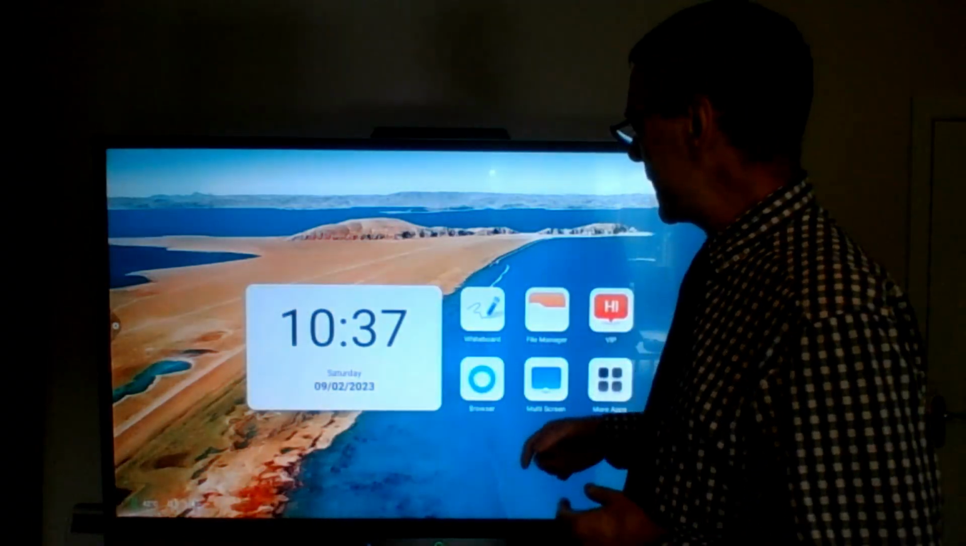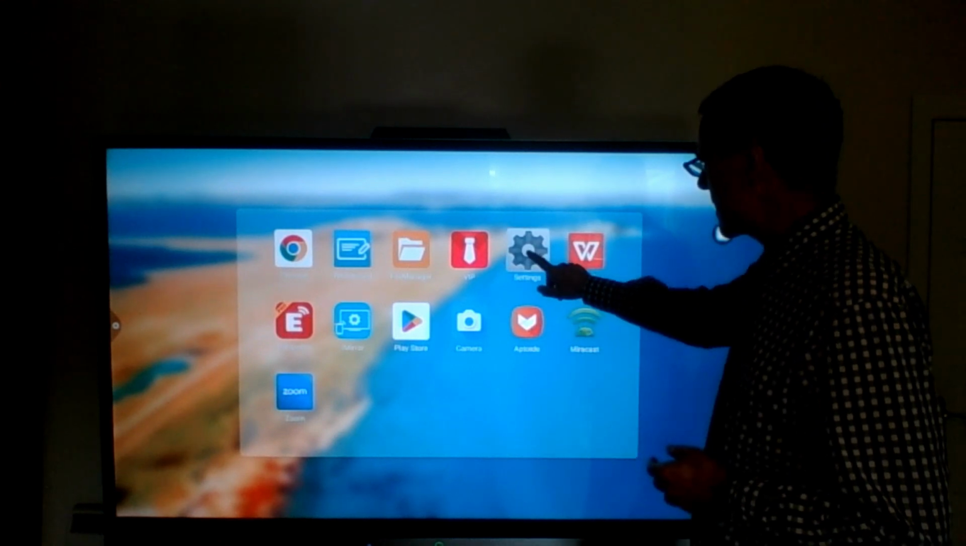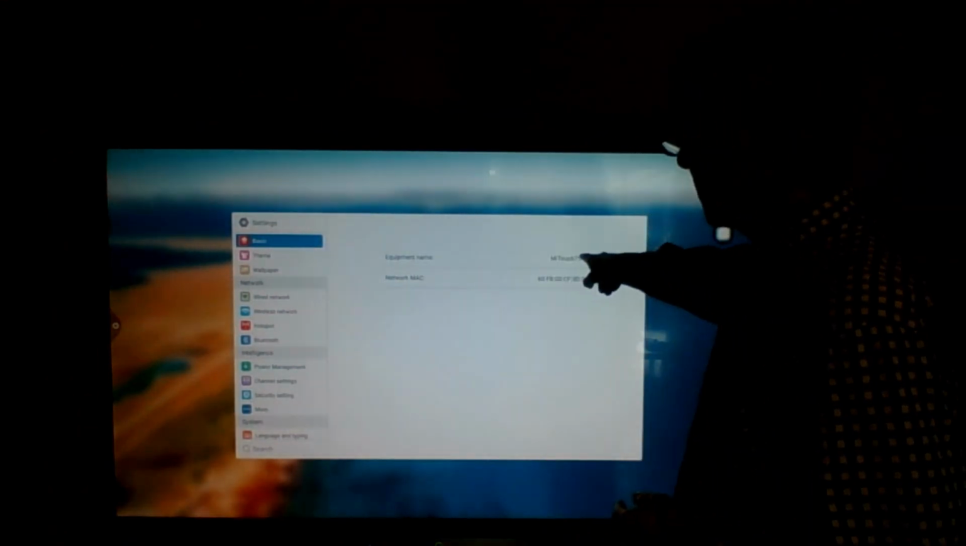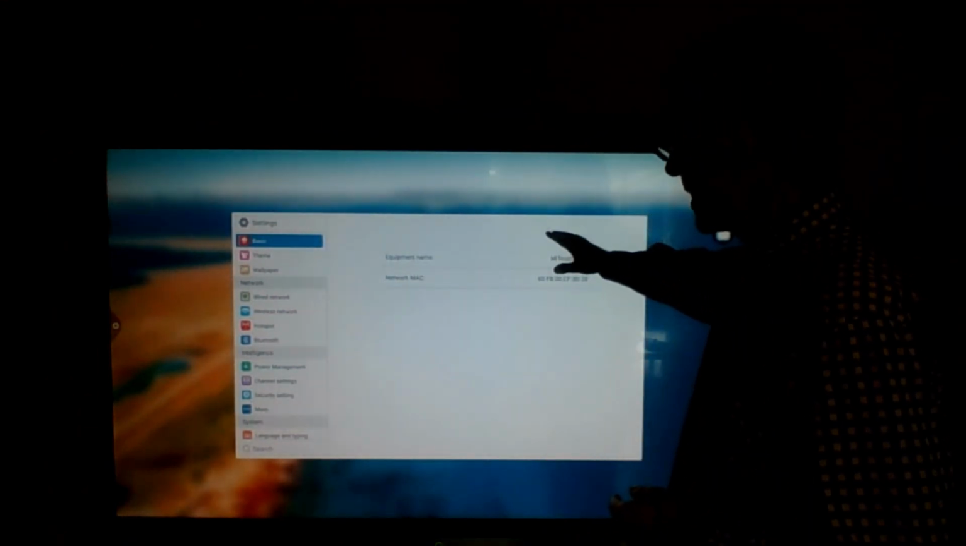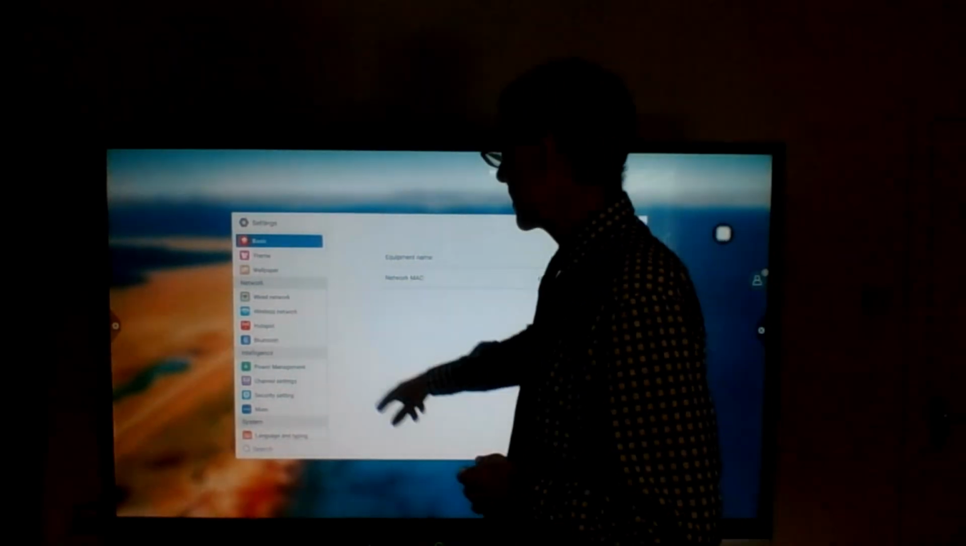This video is going to go through the settings in Android that will allow you to get the optimum use for you, the way that you want to use it. So there are many different settings. You will find them in More Apps and Settings. And so, for instance, the basic is just simply renaming it. If you want to rename it with your school name, number 1 or whatever, you can do that.